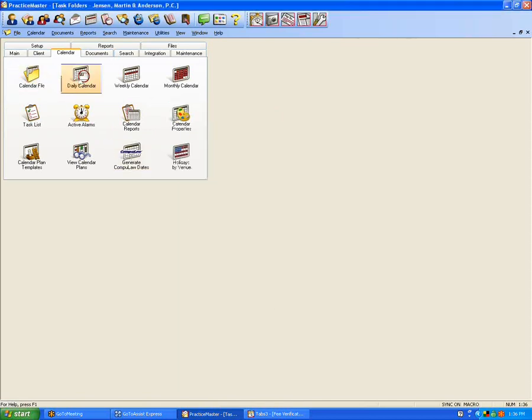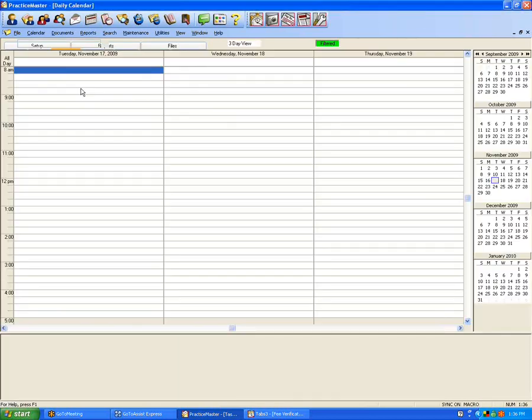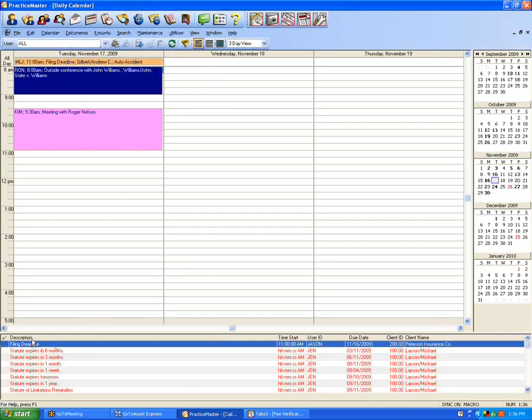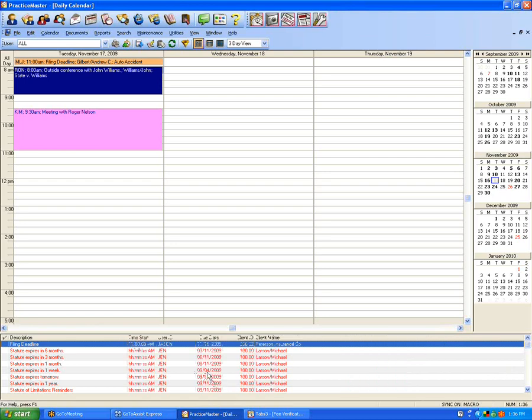Say OK. Now when I come in here to the daily calendar and I look down here at the bottom, I've got description, time start, user ID, due date, client ID, and client name. So these are all able to be adjusted any way that you want them to be. Okay? So that's my final tip.